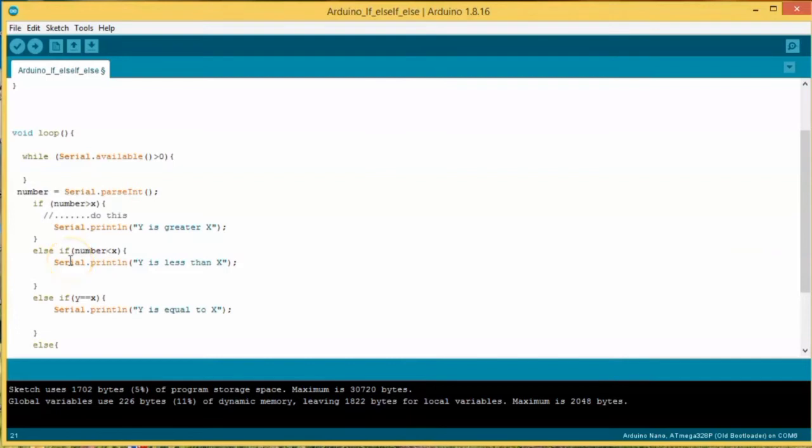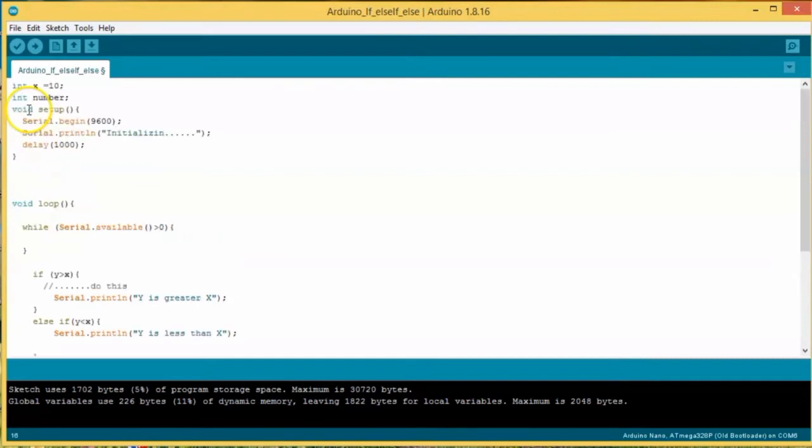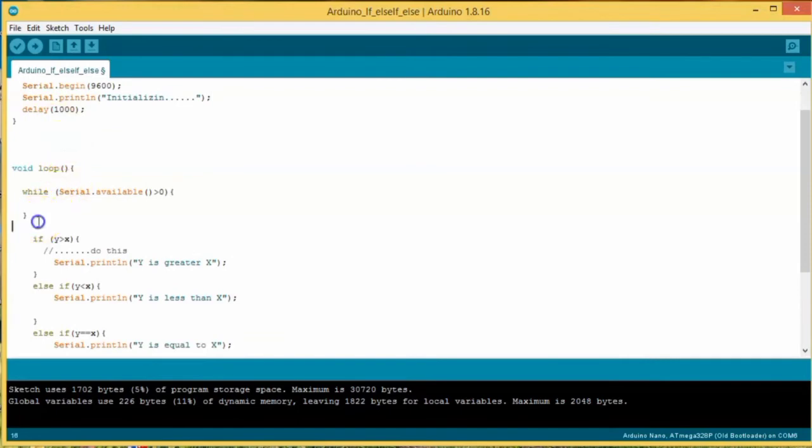Or instead of going to edit everything, let's just use this as y. I don't want to edit the whole program again. So let's say y equal to what? Serial dot parseInt.